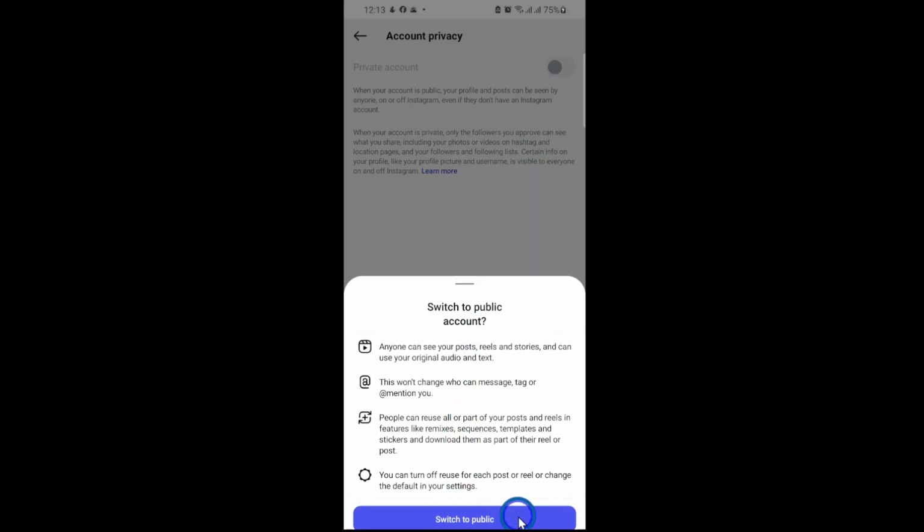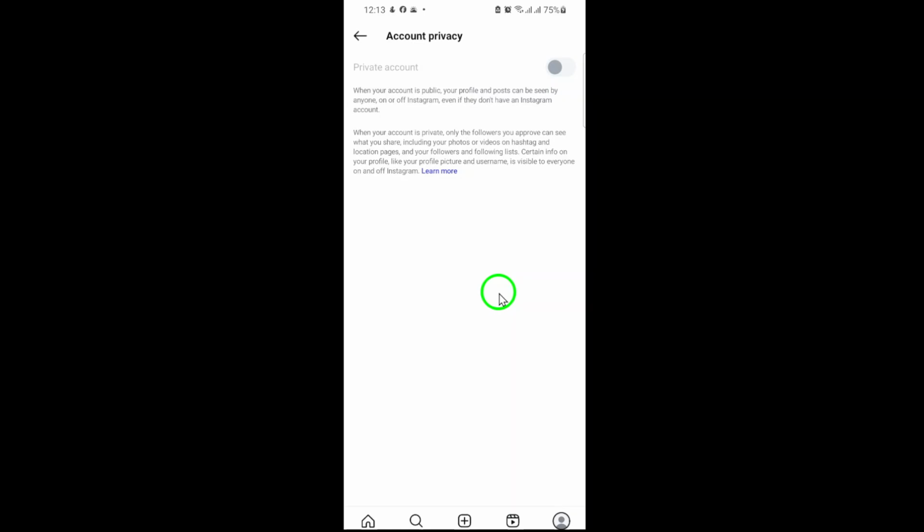That's it. Your profile is now public. Anyone can find your posts through search, explore your content without following you, and interact with your reels or stories. Keep in mind, though, switching to public means your existing posts become visible to everyone instantly. If you ever want to reverse this, just follow the same steps and toggle the private account option back on.